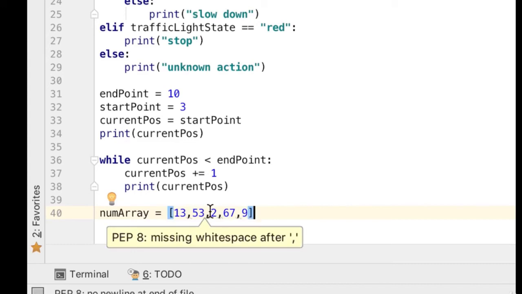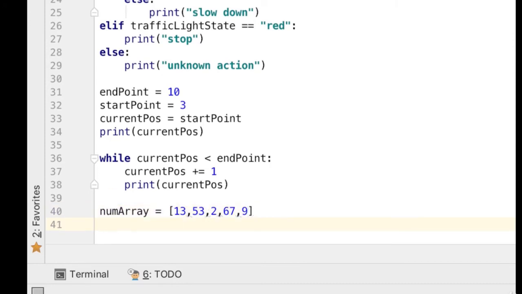A simple enough task, and we could actually accomplish this without the use of any kind of loop. We could then say something like print num array of 0, for example, times 2. Okay, that's going to print out my first number multiplied by 2, and that's what we want. And I could just do this 5 different times for each of the elements here.